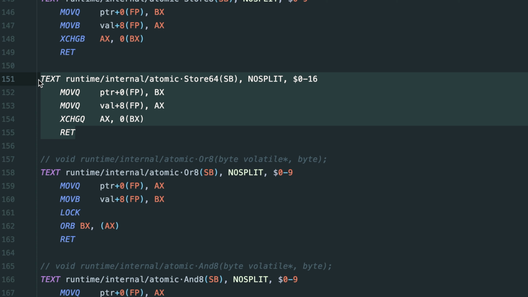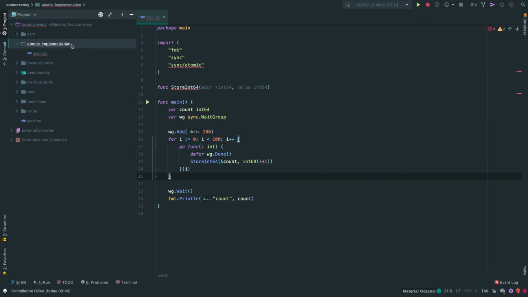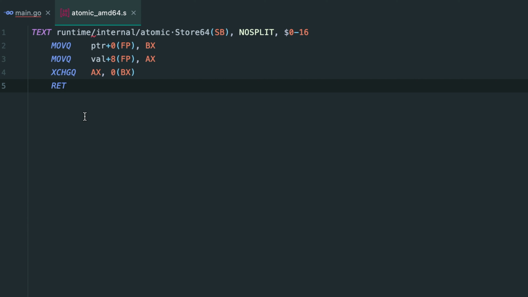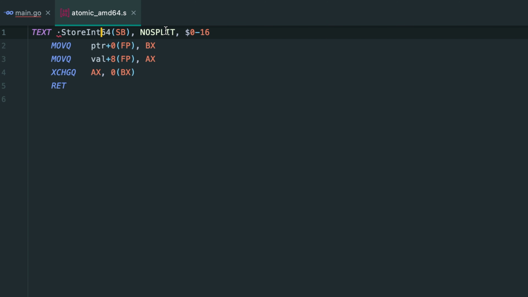This is why I'm going to copy this one up, and I'm going to try to paste this in a file which we will have to create. Let me go ahead and create a file called atomic_amd64. So let's say new file, let's call this one atomic_amd64.s, and let me paste this one in here, add a new line, and of course this is going to be named a little bit different. So let me remove all this, keep the dot, this is very important, and let me call this one storeInt64, and of course remove this NOSPLIT because we don't use this, and I believe this should be it.